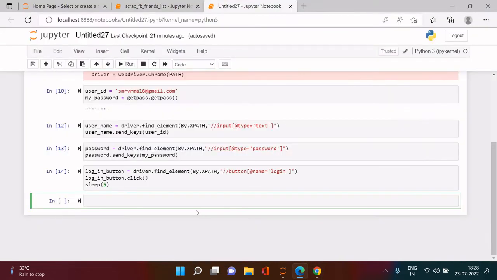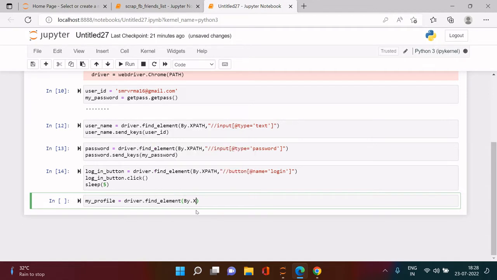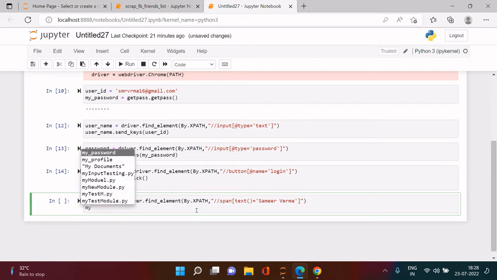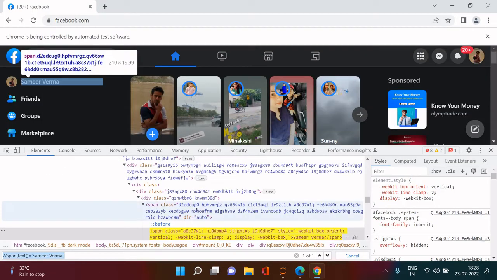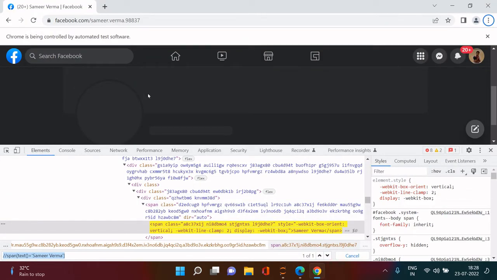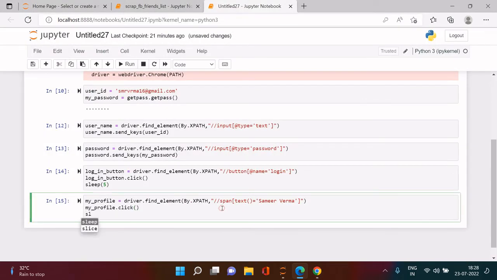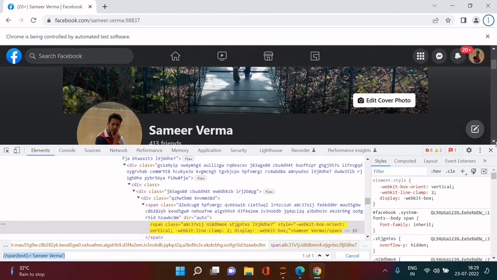So I will take this, and here I will say my profile equals driver.find_element, and inside that By.XPath, and inside that this thing. Now on this I will have to click. So I will just say click, and this is it. When you do so, we will be entering my profile. Now if you see over here, it is taking us inside the profile. A little bit slow. Again I will give some sleep time over here, let's say 5 seconds. Okay, so that will be given over here. Now we are inside this.